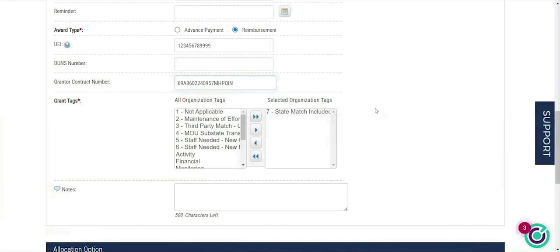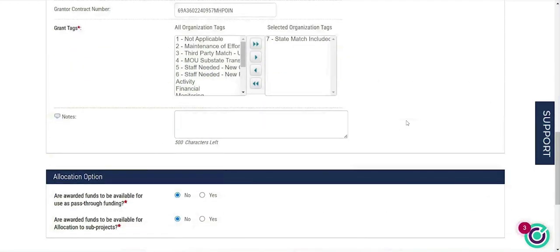As you can see, our grant tag of state match was auto-populated in the organization tag box, so there's no need to change that. And in the notes box, if there are any notes or new information related to earlier notes provided to SBA, then the agency eCivis user will enter and update that here. For example, any updates to the project period, estimated funding total, etc.